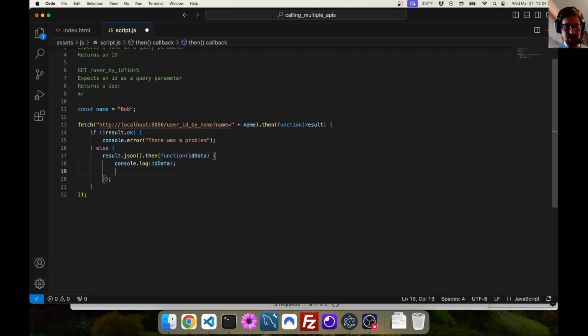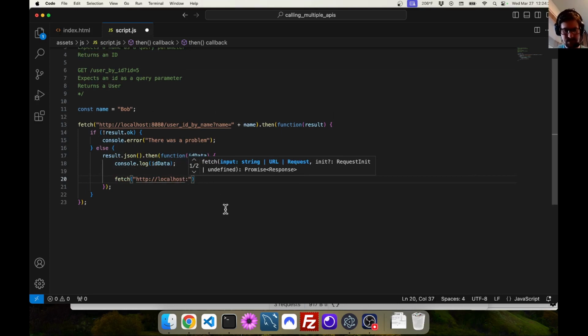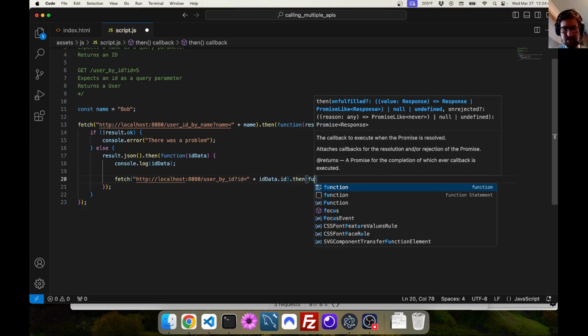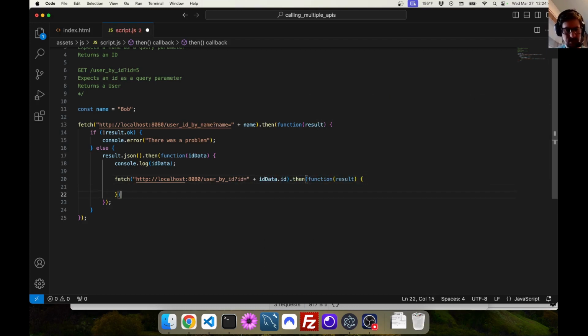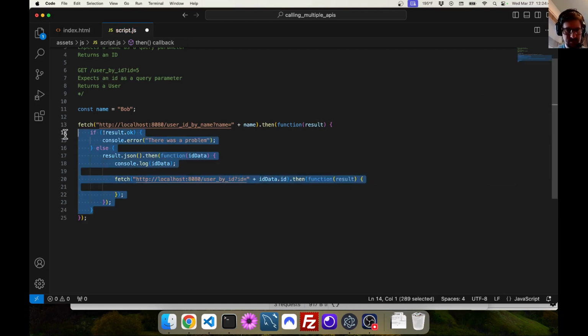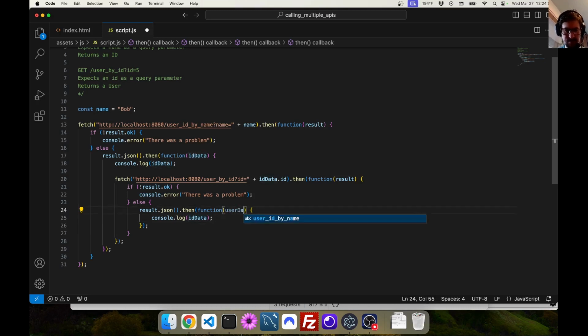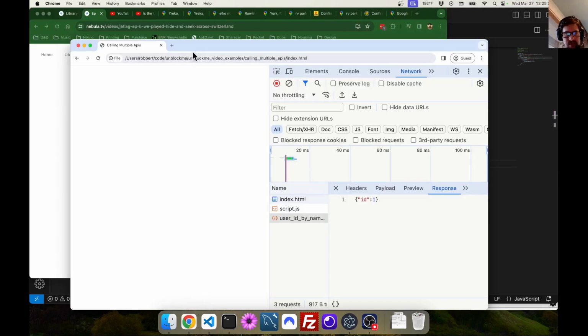Well, there's a couple ways we could do that. One of them is we could just put it in here, right? Host, user by ID, ID equals data.ID, another dot then, and very similar to here actually, so just pop that in there, and then after our JSON, this should be our user data. Okay, that might work. Let's try it.